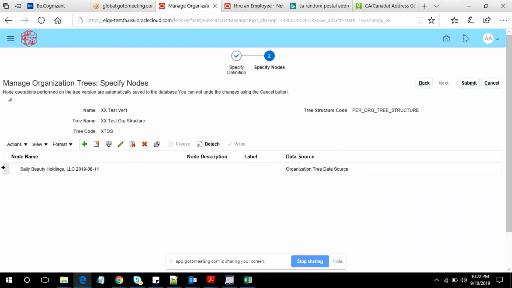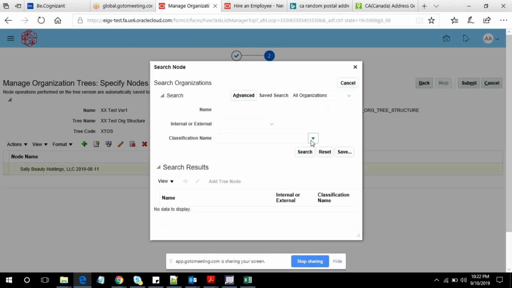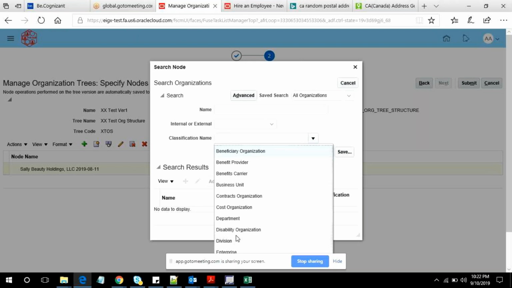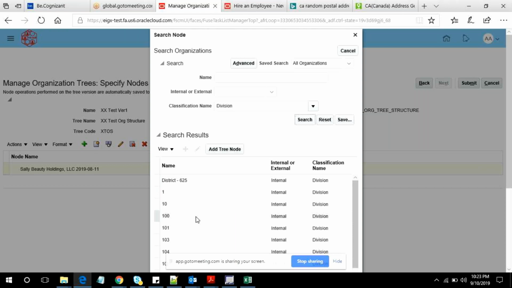Okay, now we need to highlight this. Under this, we need to create one more, divisions or legal entities, whatever. Specific value, data source, organization tree, search. Classification name is something like divisions. Let's see if there are any divisions in my classification or not. See here, I'm having some divisions.